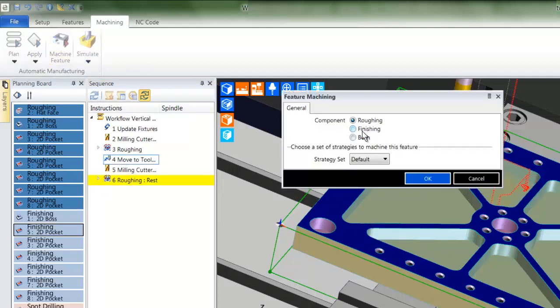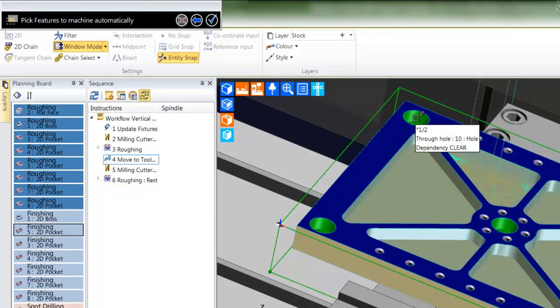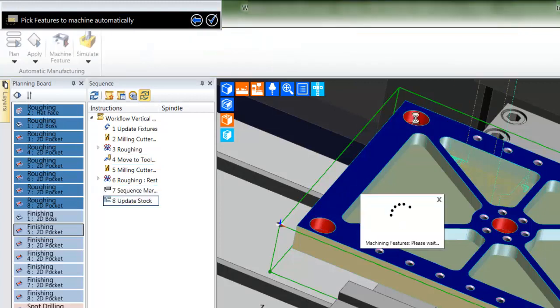Let's just do that again. This time let's switch to both, meaning roughing and finishing, and now I will select the hull feature. Yet again, the CAM instructions are being applied.